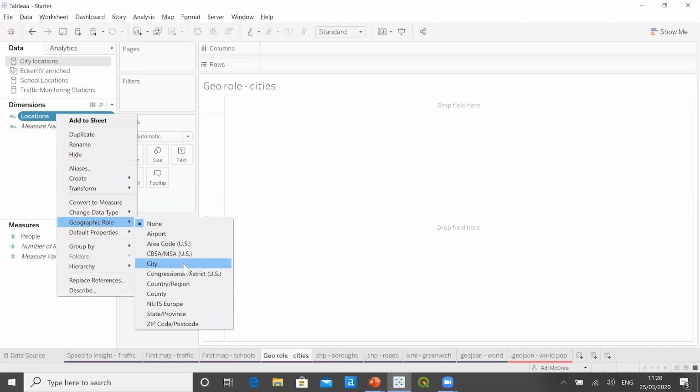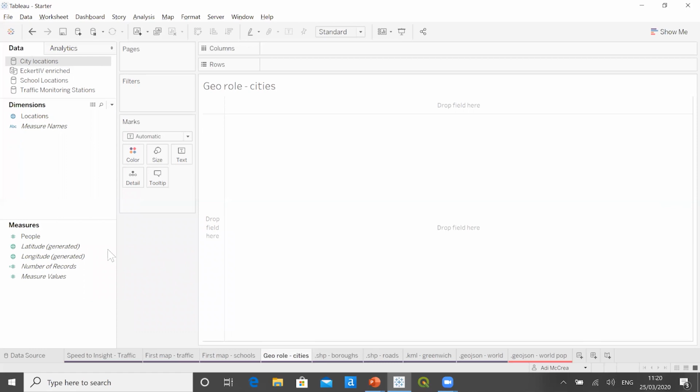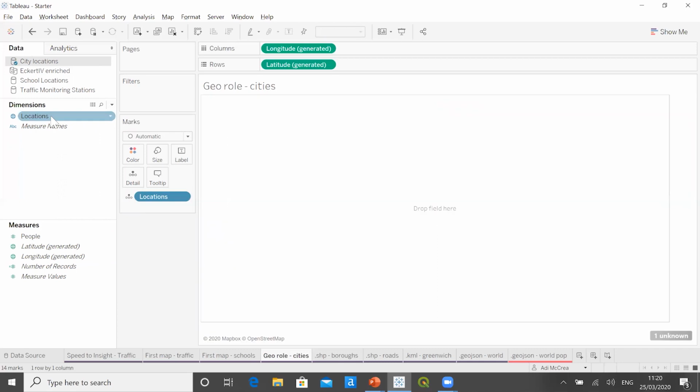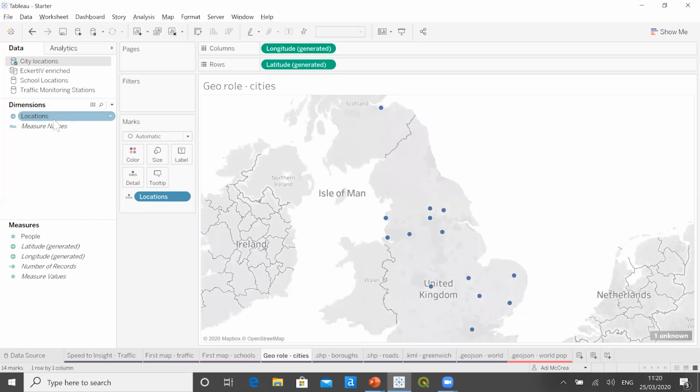Now watch, in the measures pane, we will get latitude and longitude generated. Almost like magic, there they are. And we can go ahead and plot those points. So I'm going to double click on locations. And what we get is a range of cities across the United Kingdom.